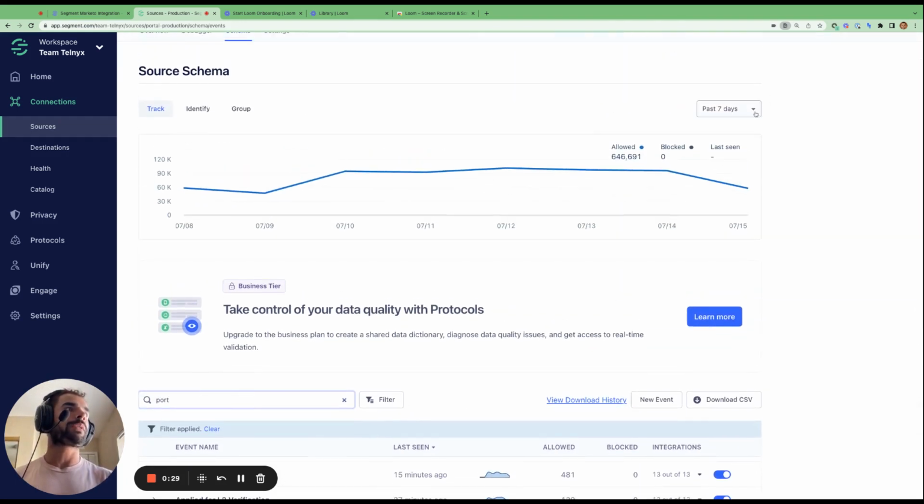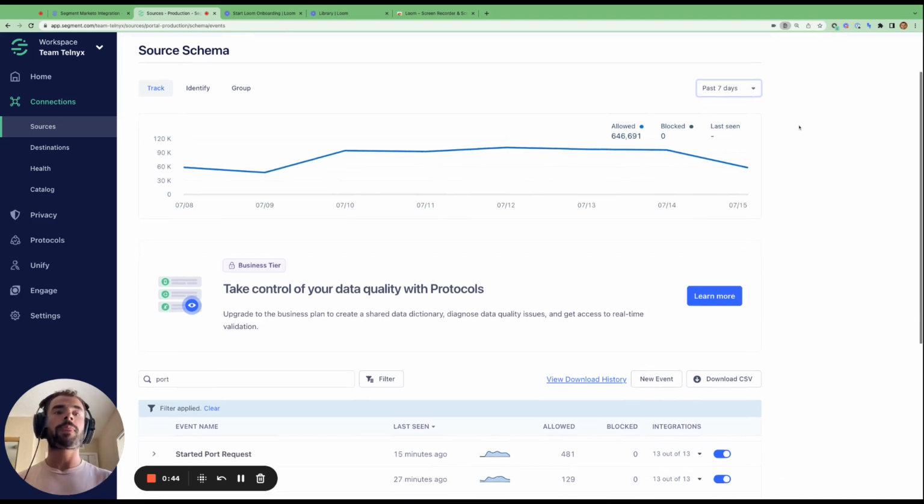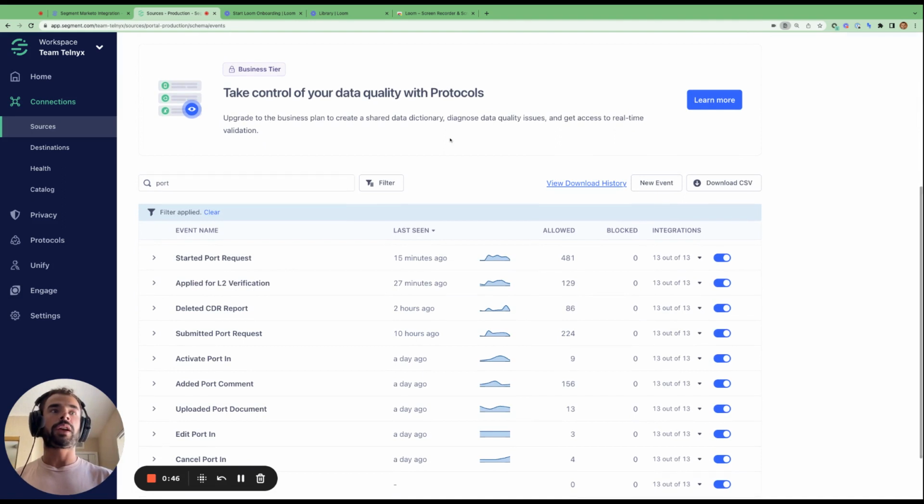So one thing to note, and I mentioned this here, is you can either select a 7-day time frame or a 30-day time frame. For this example, I'm going to use 7 days, and then later on I'm going to make sure when I'm using the Marketo Bulk Extract API that I'm also using a 7-day time window. So I search for port here, and I'm looking for the submitted port request event.